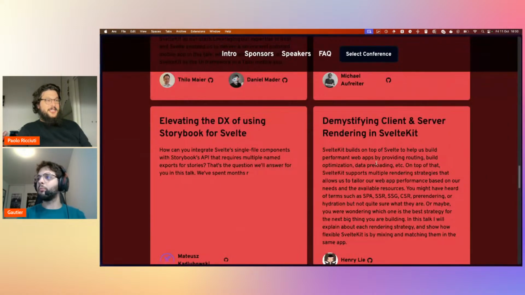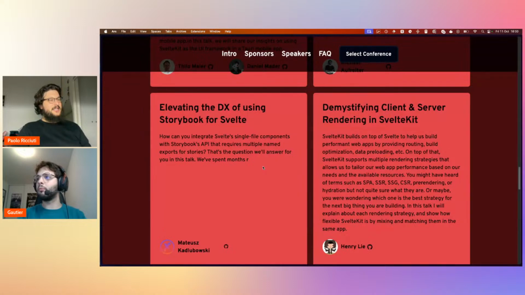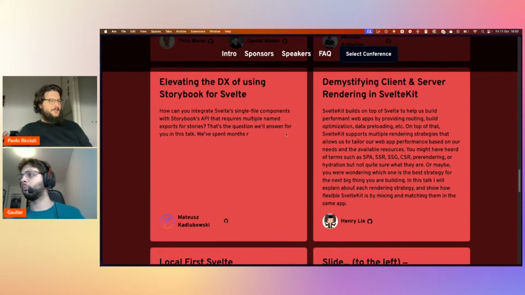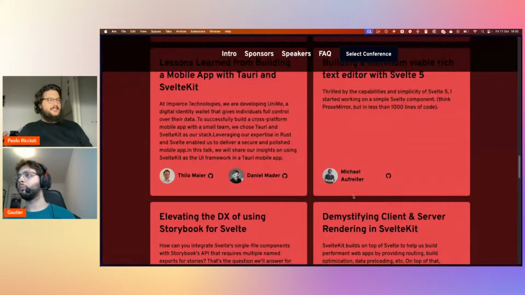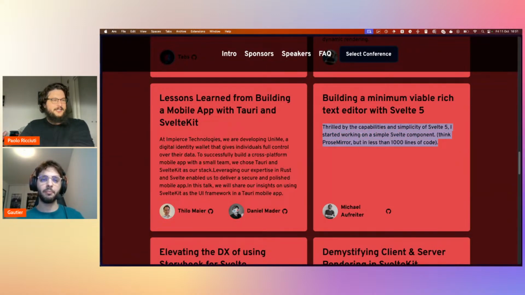Henry Lai about demystifying client and server rendering in SvelteKit. Elevating the DX of using Storybook for Svelte. If you never used Storybook, just give it a try because it's pretty interesting, and I think they are going to talk about the plugin for Svelte. Michael is building a minimum viable rich text editor with Svelte 5. Michael is a genius. He is basically trying to redefine the internet, so keep an eye out for it.